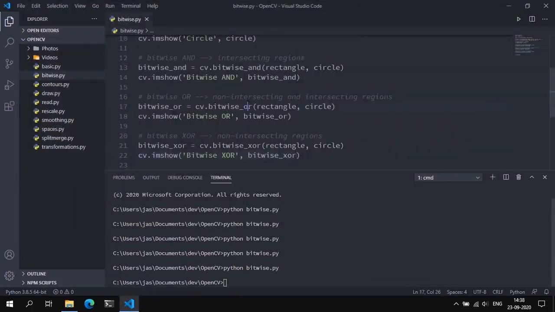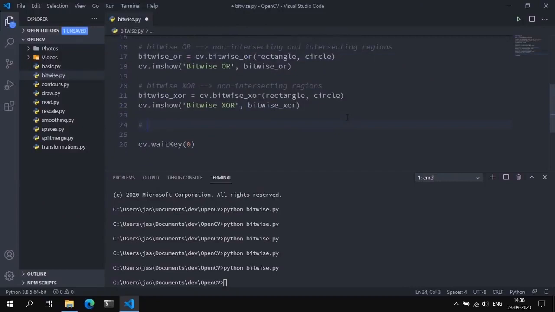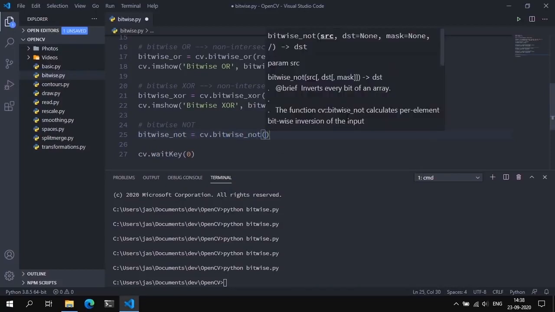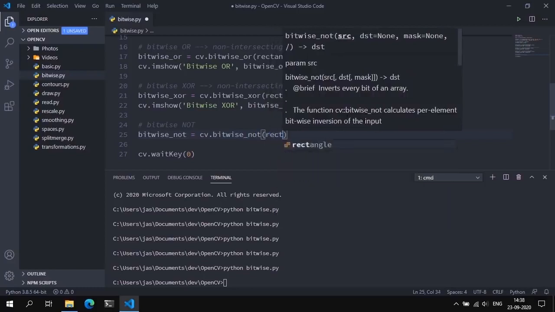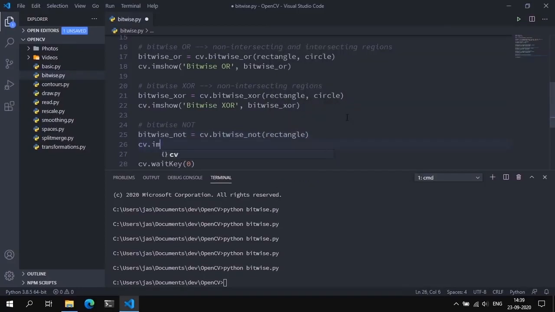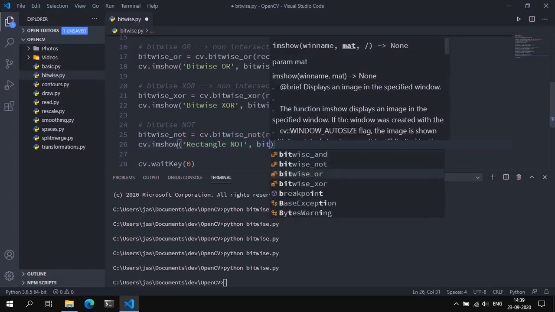And finally, the last method we can discuss is bitwise NOT. Essentially, it doesn't return anything. What it does is it inverts the binary color. So let's do that. So let's call this bitwise NOT is equal to cv.bitwise_not. And this only takes in one source image. So let's set this to the rectangle for now. And we can display this. Let's call this rectangle NOT. And we can pass in bitwise_not.